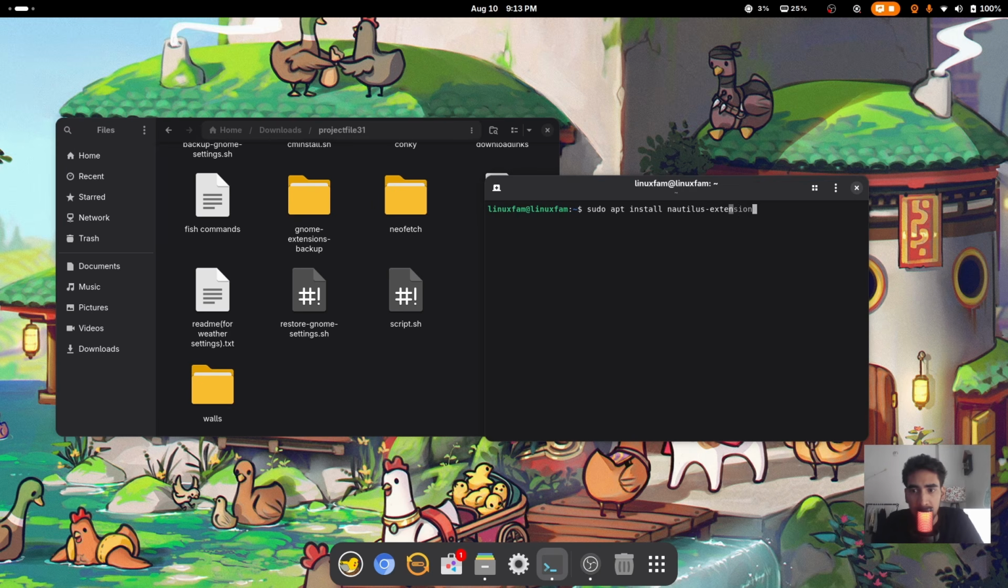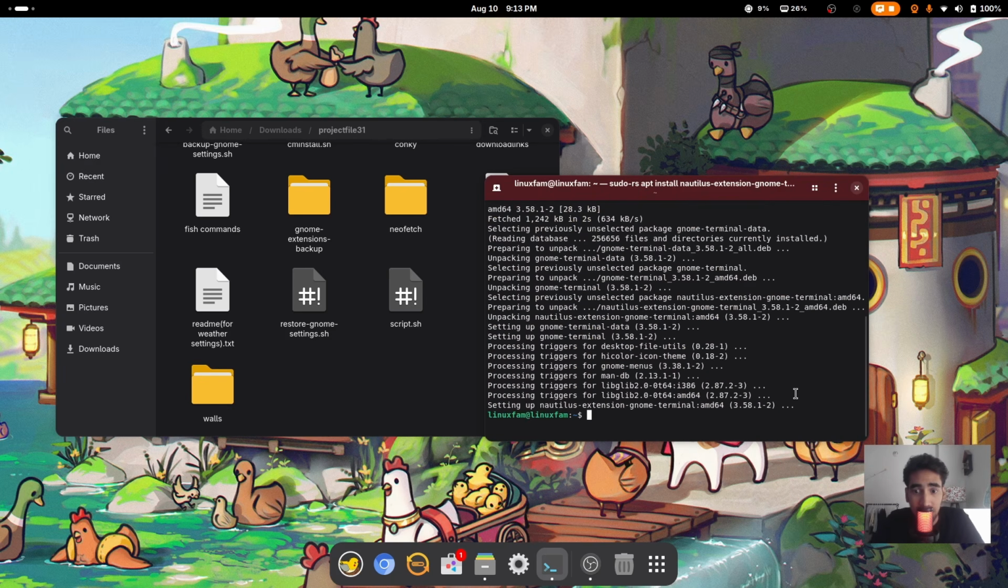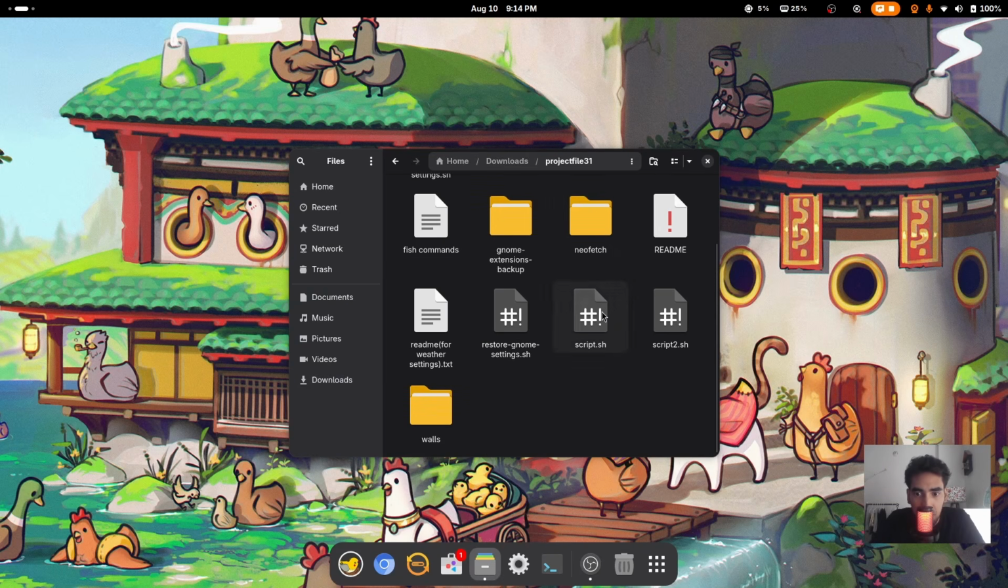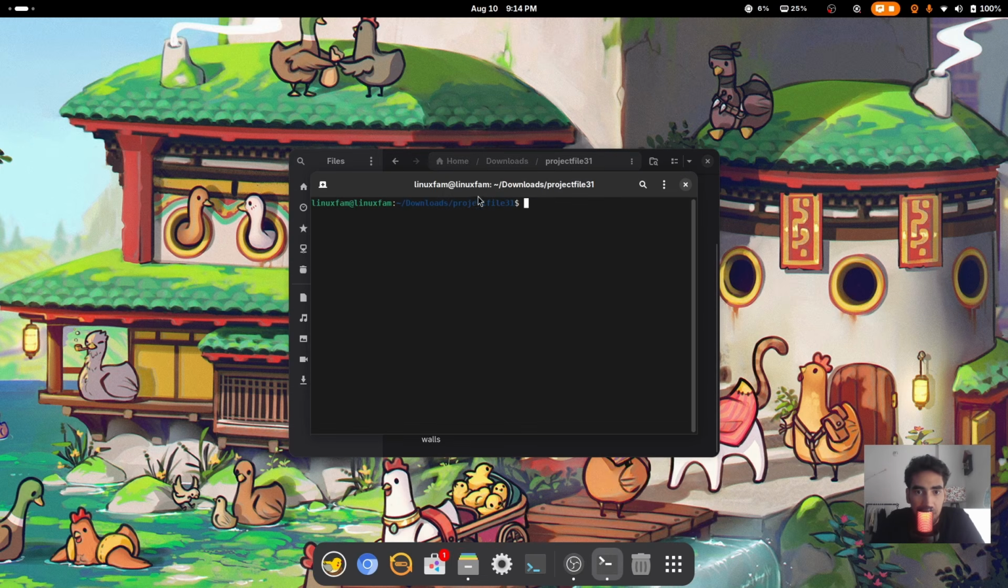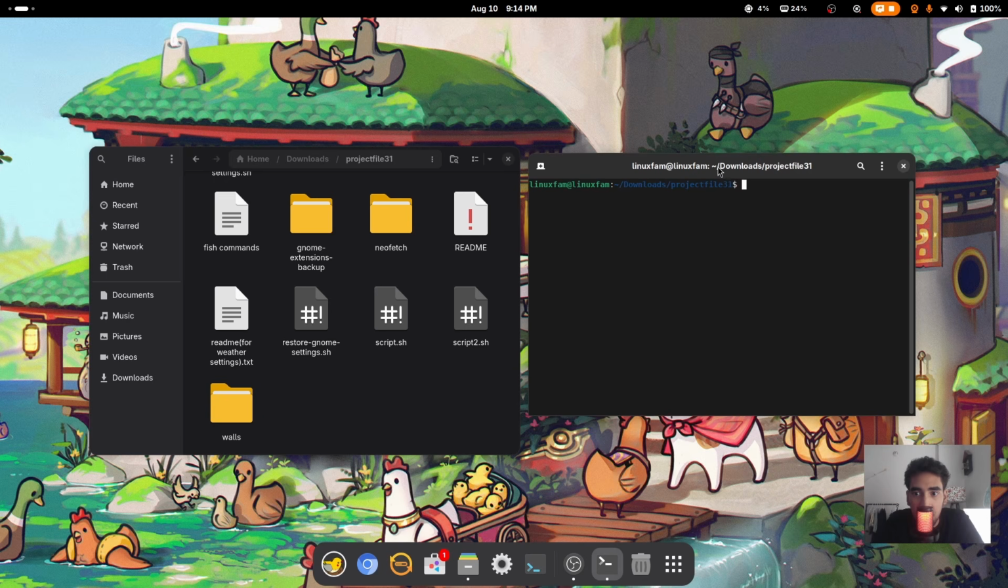nautilus-extension-gnome-terminal. Press enter and type your password if it asks for your password, and press enter, press Y, and it should be available. But before that, type nautilus -q, which is going to restart Nautilus. Okay, go to my project file, right click on empty space, and you're gonna find the option called open in terminal now, because we just added that extension to the Nautilus file explorer. And as you can see that we are inside our project file through the terminal.